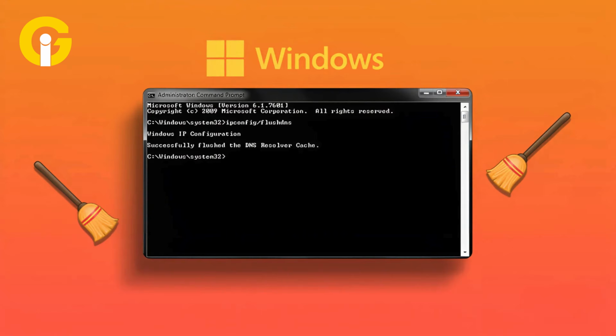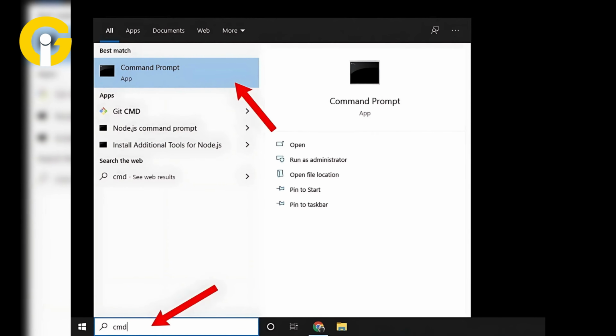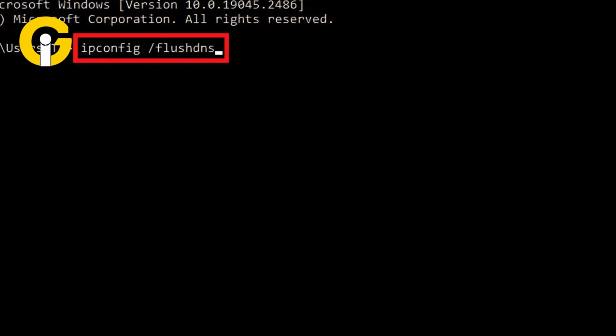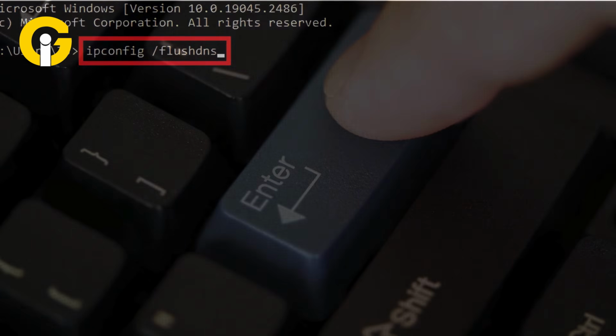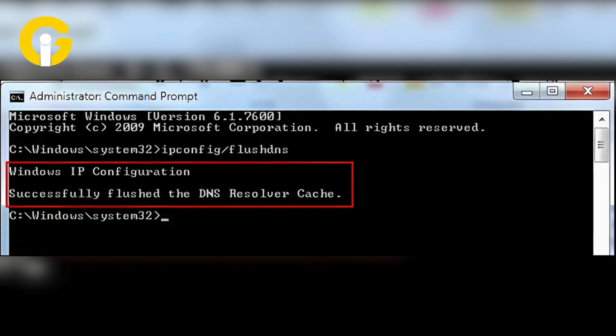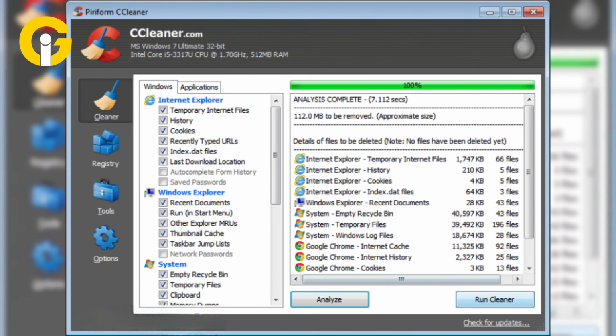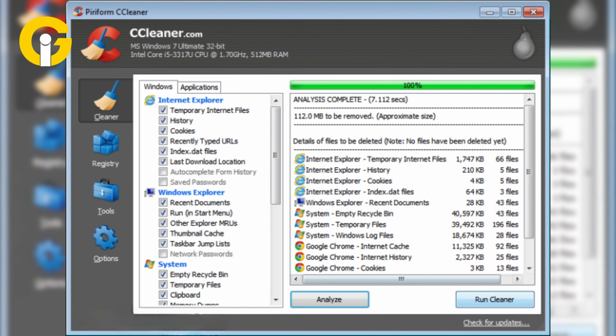To flush the DNS cache, open Command Prompt. Search for CMD in the Start menu. Type ipconfig /flushdns and press Enter. You'll see a confirmation message, successfully flushed the DNS resolver cache. You can also use third-party apps. Tools like CCleaner can help wipe temporary files or deeper system logs.